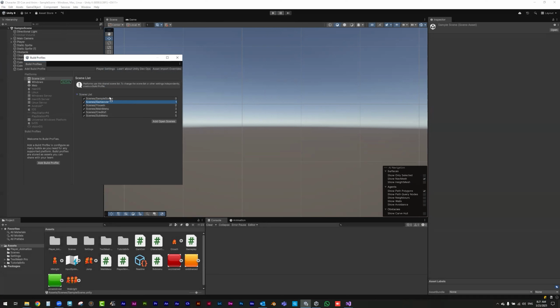Here I can arrange the scenes. For example, the first scene I want the game to start with is the main menu. I can drag it to the top, and we are going to check that when I explain to you how to publish your game. But in general, we start with arranging them from here.